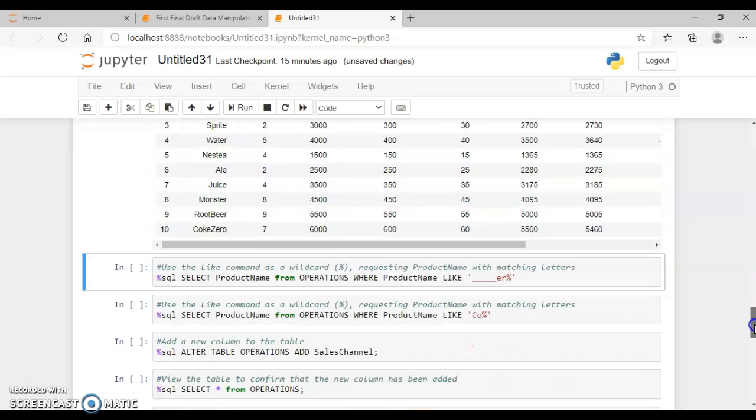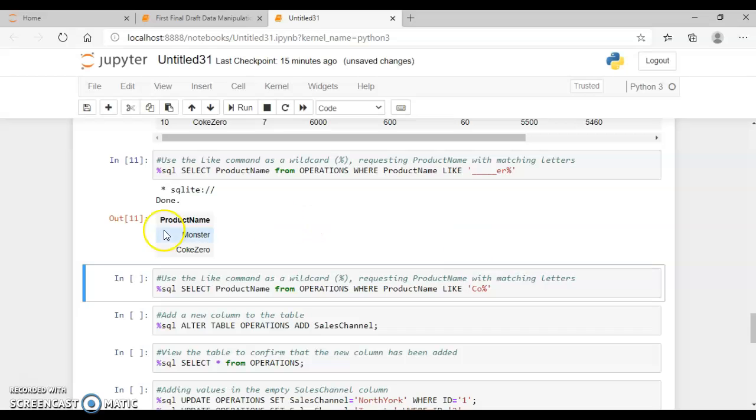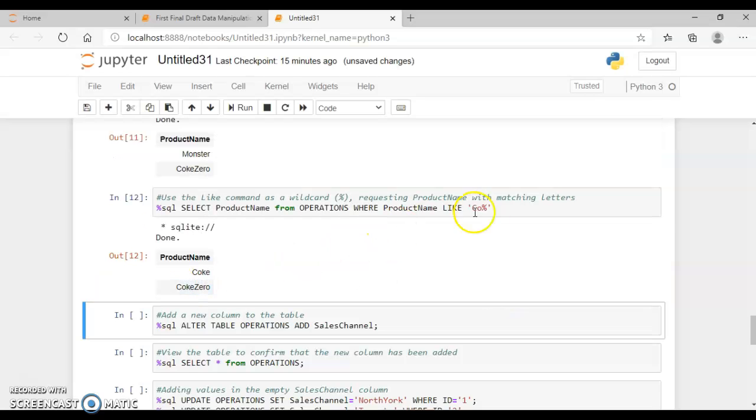My next step would be to show you how to look for particular items or product names. We can use the wildcard. The wildcard is a percentage sign which you can call up with a like command. For instance, I want to look for products that have AR in it towards the end. If I run this, you see Monster and Coke Zero. In the same vein, I can show you products that have a CO at the beginning. Coke and Coke Zero. So all happened with the use of the wildcard.